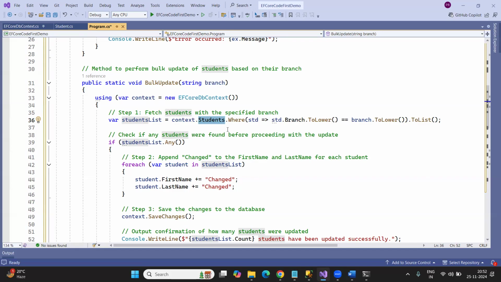No. Why? Because we are going to update the data. We are going to perform the update operation. Exactly. So in this case, I'm using student.list.any because here we are already fetching the data from the database.